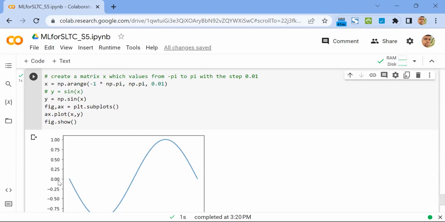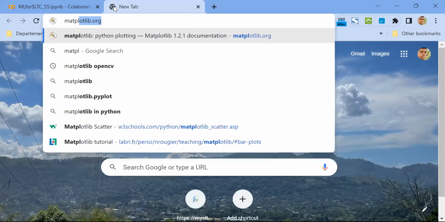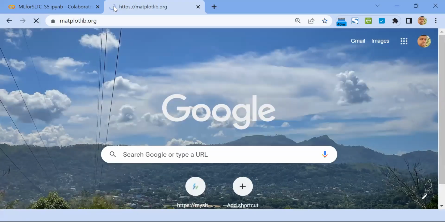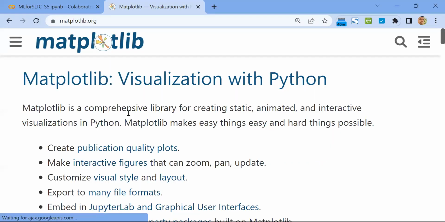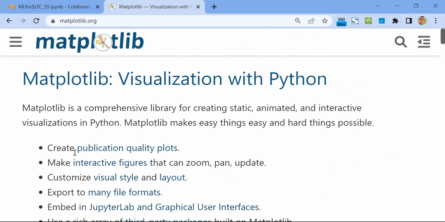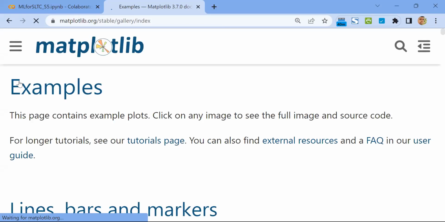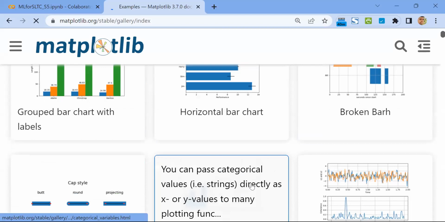Now, if you go to the Matplotlib web address, I didn't discuss this early. You can try matplotlib.org, which is the official place where you can see the visualization with Python. And this is the format normally they will talk about, right? Since you know the basics, you can go to examples and follow up a lot of graphs available here, right?